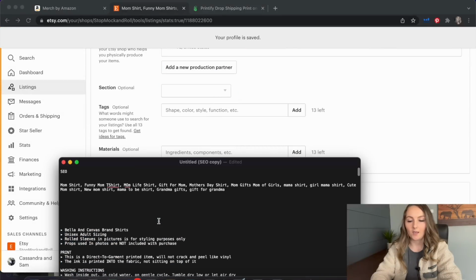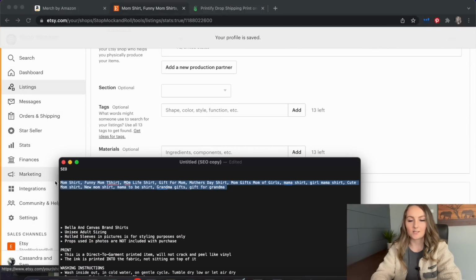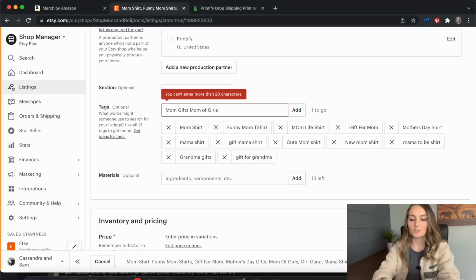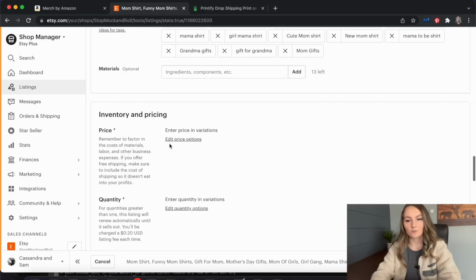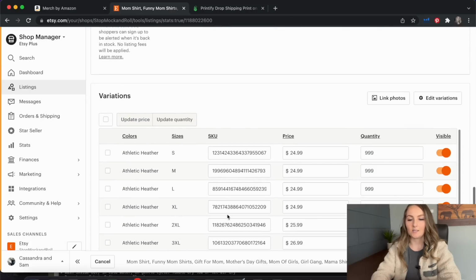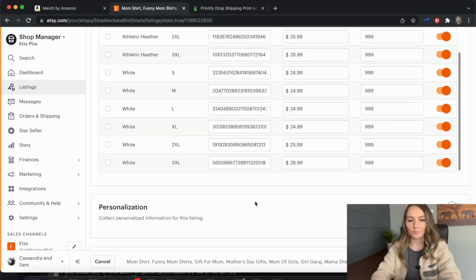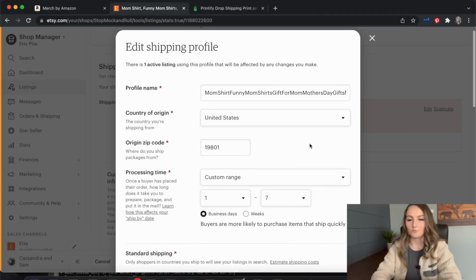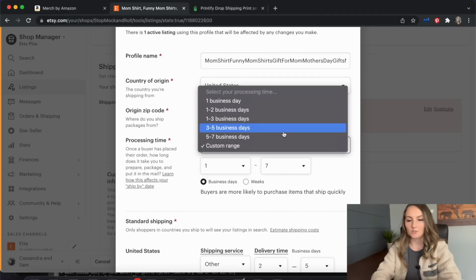And then you want to go ahead and copy and paste those tags that you made from your little document, and then you can just paste them in here all at once. Oh, I forgot a comma in between there, and Mom of Girls was too long. Okay, so now we've got our 13 tags in the listing here. We've got all of our pricing for our 2 shirts, and then we want to do free shipping is how I like to do it.